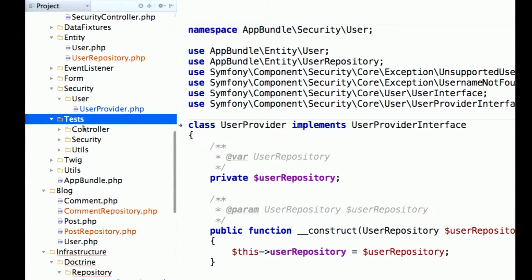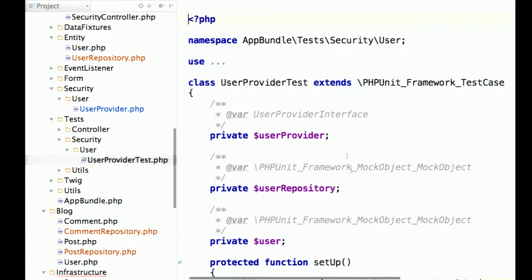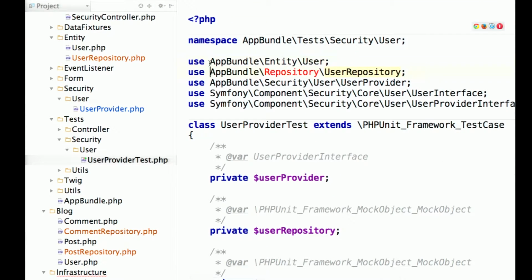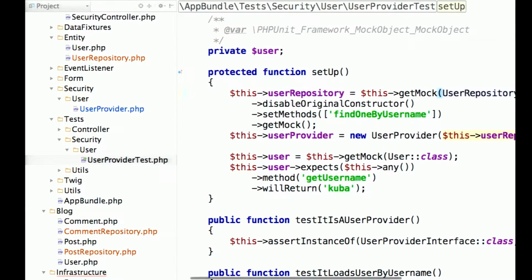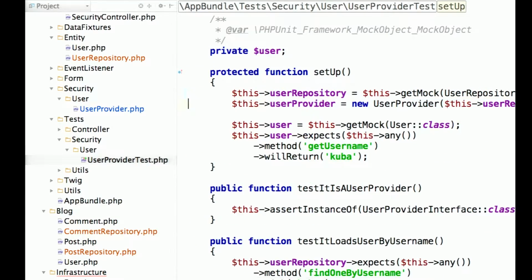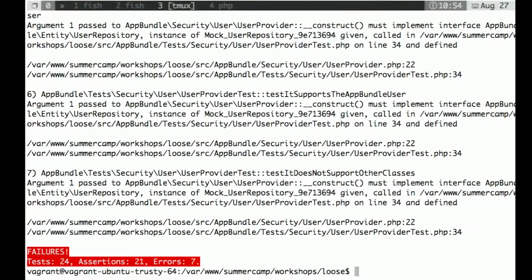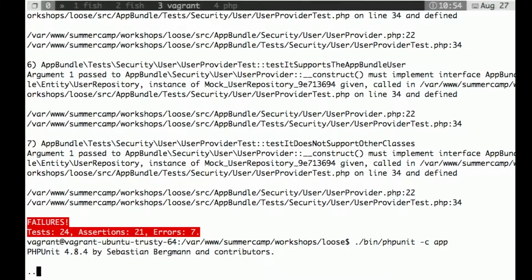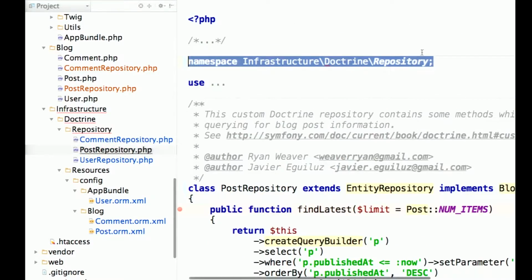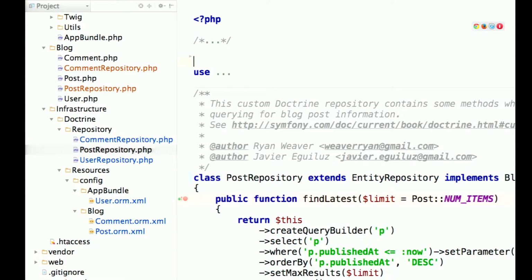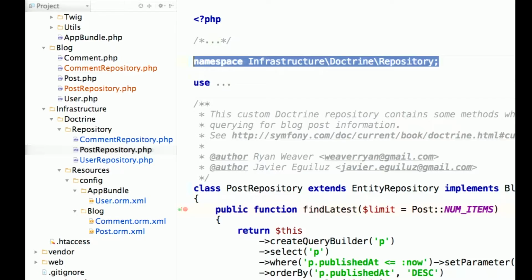Actually, in this branch, user provider is tested. There's a unit test for it. Yep, that works. Not sure why this happens. Okay.